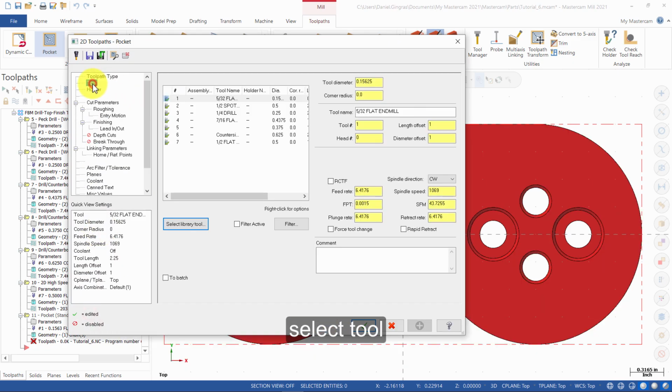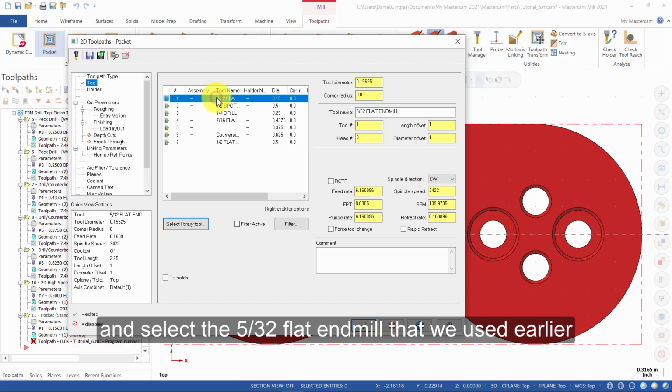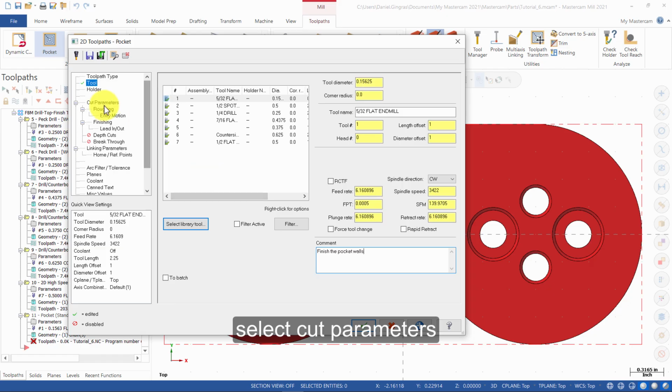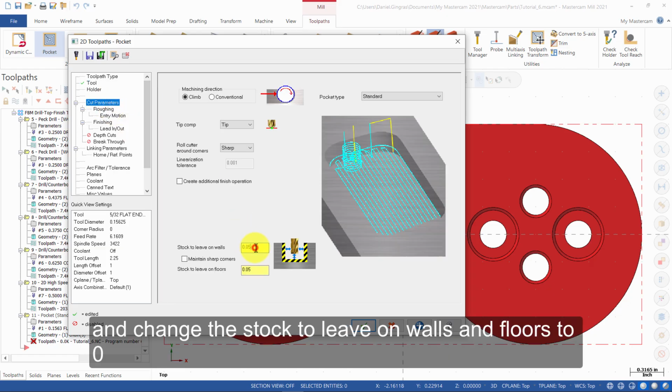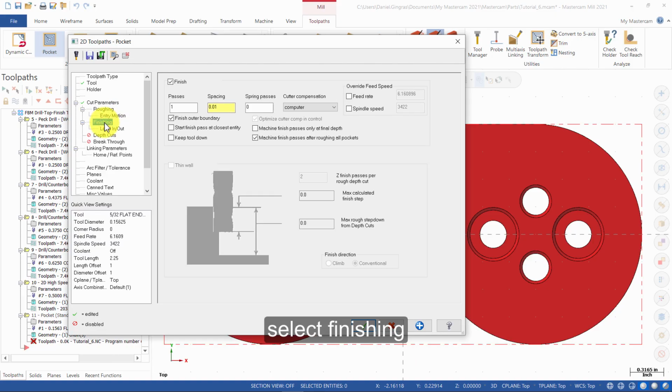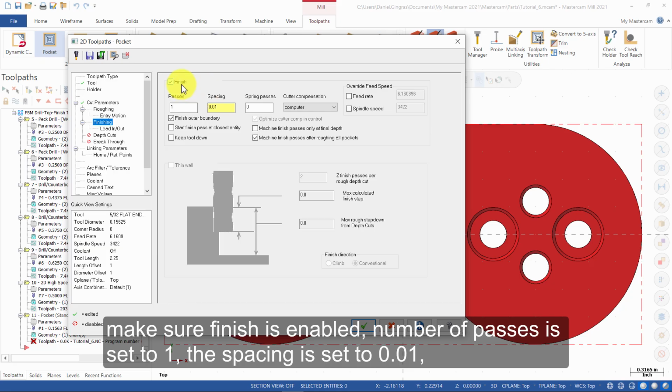Select Tool. And select the 532 flat end mill that we used earlier. Enter the comment, Finish the pocket walls. Select Cut Parameters. And change the stock to leave on walls and floors to 0. Select Finishing. Make sure Finish is enabled. Number of passes is set to 1. The spacing is set to 0.01.